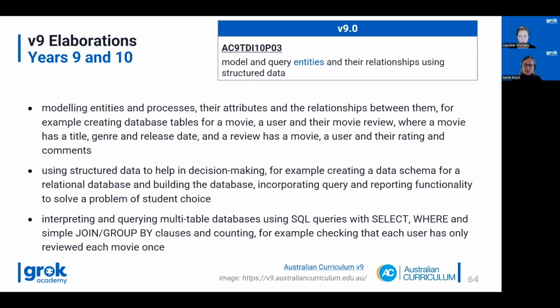And then there's elaborations related to the modelling and the querying of entities. So this is more towards the database side of things here, where you're encouraged to model entities and processes, attributes, and the relationships between them. For example, creating database tables for a movie, a user, and a movie review.